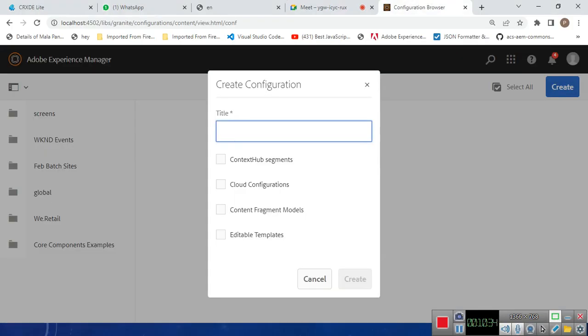See, here we have one CQ dialog, and these are the concepts that are present in your AEM. So that editable template.